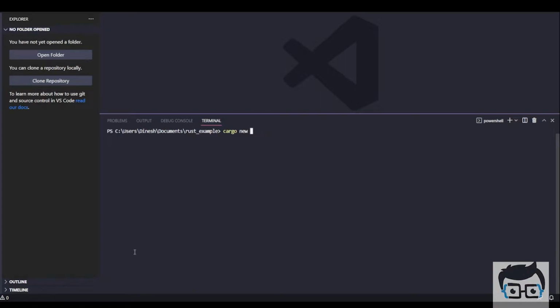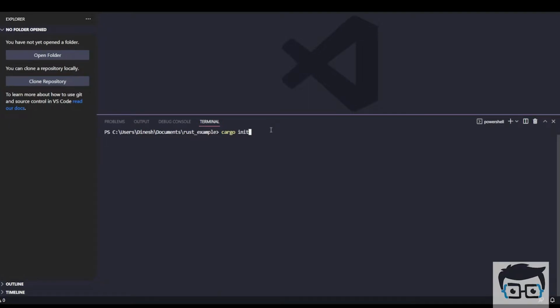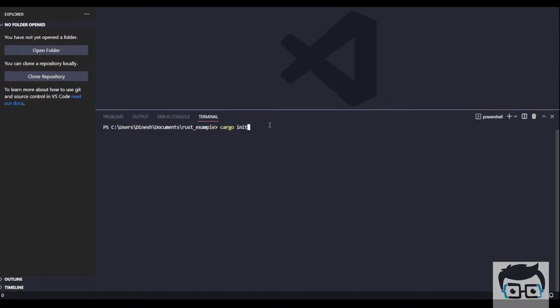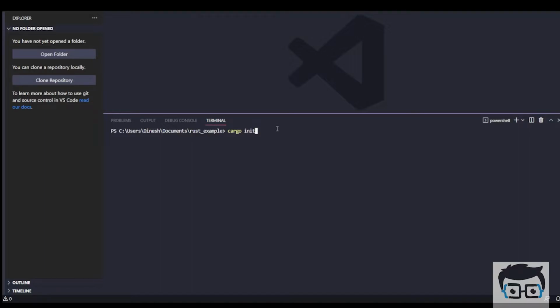The cargo init command is used for creating a package in an existing directory. It usually creates the package and initiates the Cargo package in Rust, and it can also bind with Git. If you have any Git repository, it can initially set up the Git credentials. Now we are going to create our first program using Cargo.